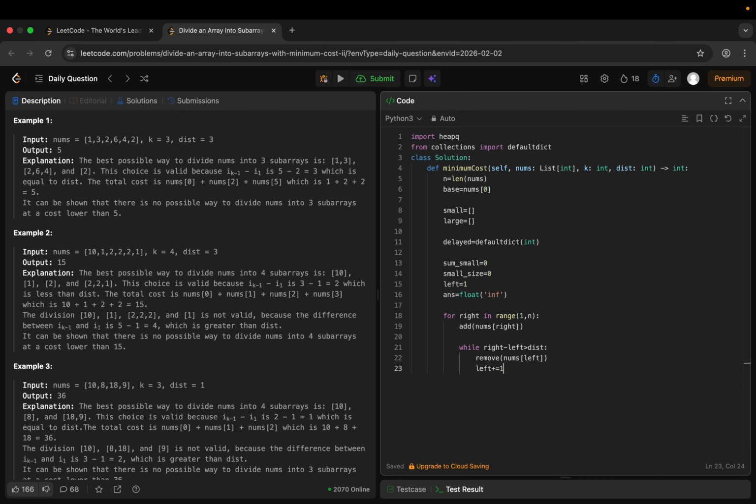Left plus is equal to 1. And now suppose this small size, which we have defined here, becomes equal to k minus 1, which means we have got k minus 1 smallest integers. So if small size is equal to k minus 1, we can simply compare it with the answer.